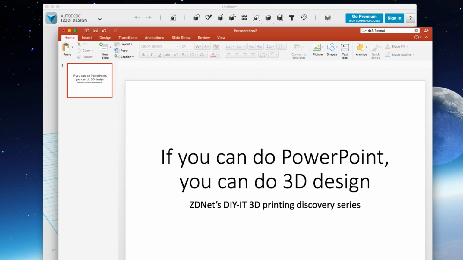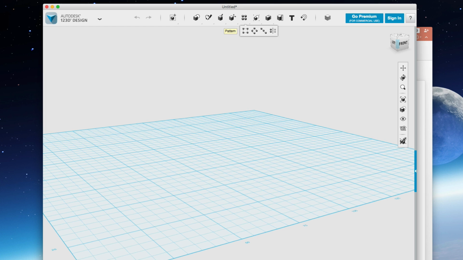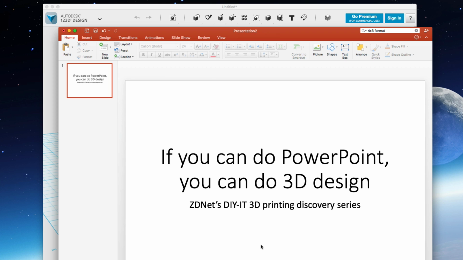If you look on the screen here, you can see that I have PowerPoint open in one window, and I have a 3D design program called 123D Design from Autodesk open in the other. What I'm going to do is show you some of the similarities between the two of these. I am using the Mac version of PowerPoint from the latest release of Office, but the same capabilities exist in Windows. If you use the old version of Mac PowerPoint, all bets are off, because that was pretty rough.